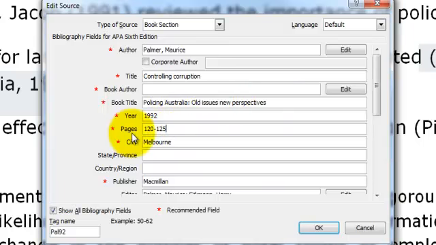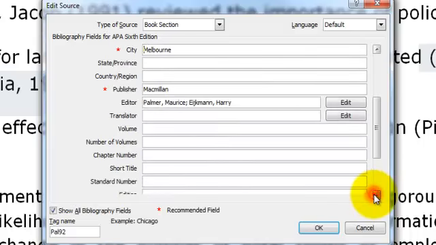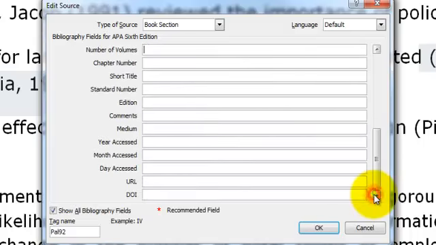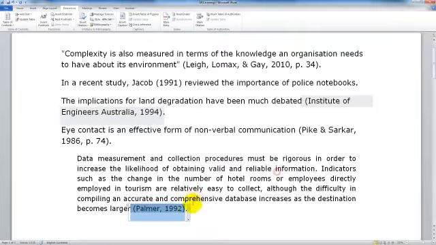We also need to enter the pages, the beginning and end pages of that particular section. We would have any edition statements if required, and the electronic retrieval information if it was retrieved that way. Now, because it is actually a citation, a direct quotation, we do need to include the page numbers, so we would add that information in.